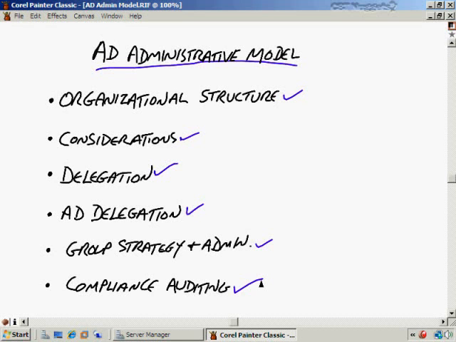And then we also took a look at compliance auditing, which, remember, has a lot of new features in Windows Server 2008 in terms of the specific level of auditing that it can do, but it has to be turned on from the command line.